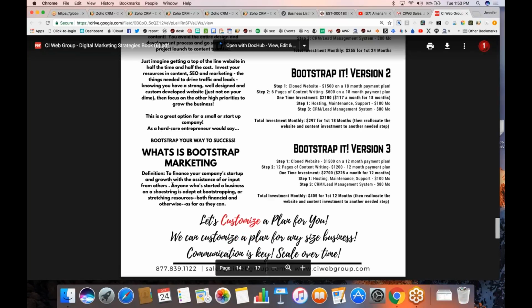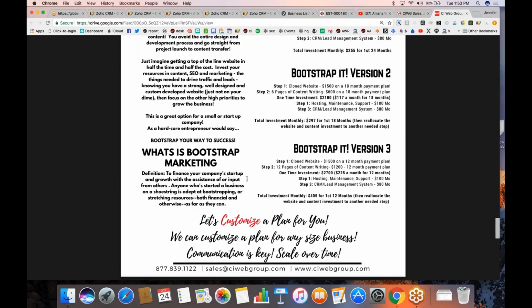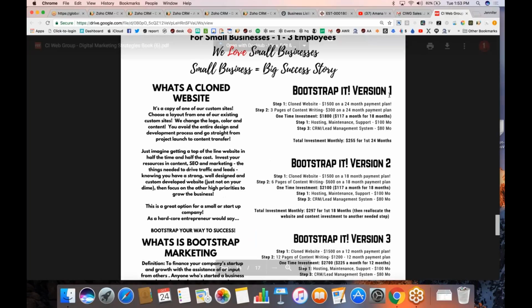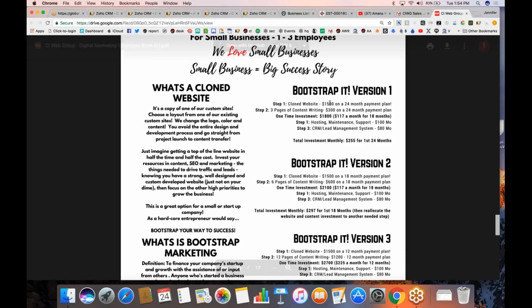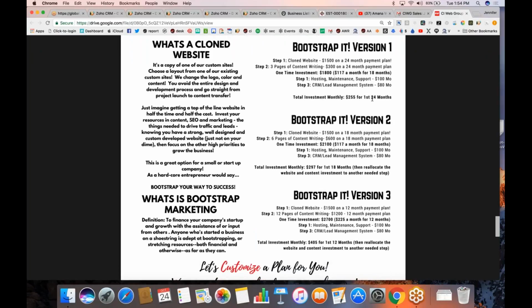What is bootstrap marketing? The definition is to finance a company's startup and growth with the assistance or input of others. Anyone who's started a business on a shoestring budget is adept at bootstrapping or stretching resources, both financially and otherwise, as far as they can. There are 3 bootstrap versions. Bootstrap version 1 is cloned website, 3 pages of content writing, hosting in the CRM, and this gives them the option for up to a 24-month payment plan.